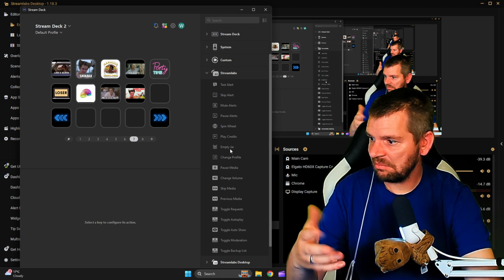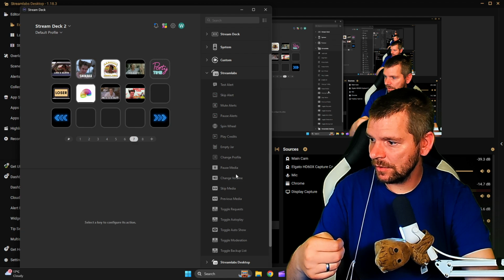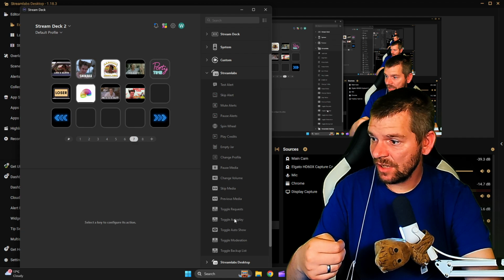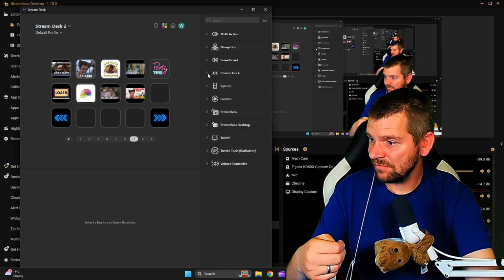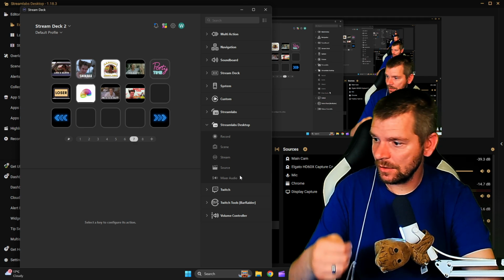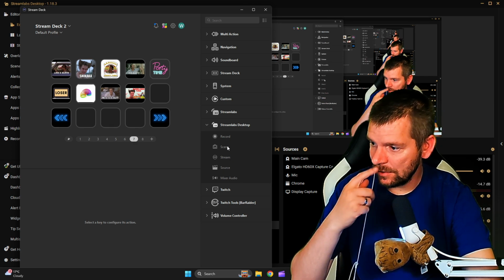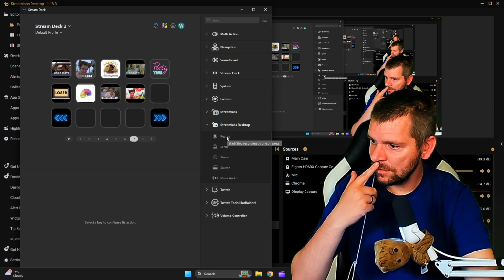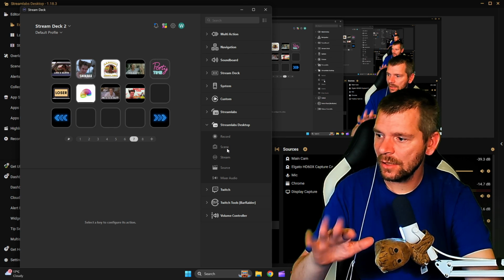Spin wheel. That's something I haven't used. Skip media previous. Trust me, I haven't used any of these. Let's go to the other Streamlabs Desktop because that's the one I'm obviously using. Okay, source, scene. So we do the scene. Actually no, we could probably do the record. No, the record's quite easy to do. So we do the scene.